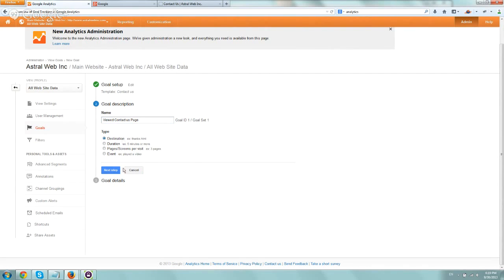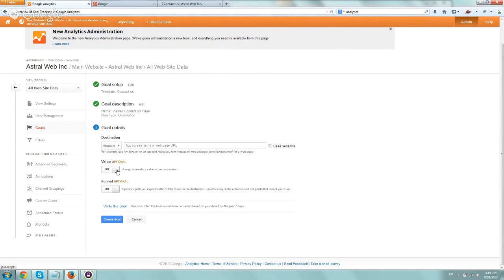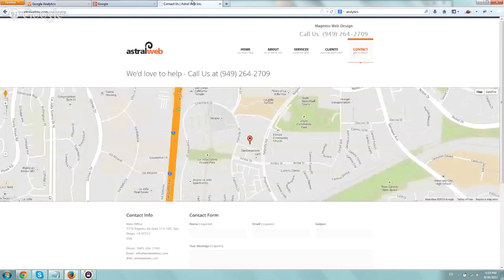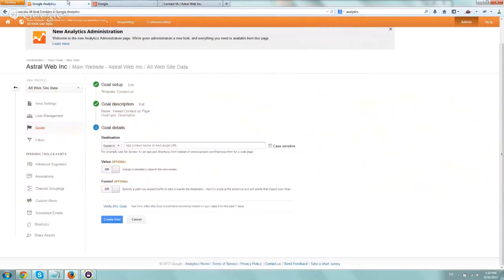So again, destination, okay? And now I want to go back to the website and note down what the exact page was. In our website, the contact page is astrowebinc.com, and I'm going to copy only what comes after the .com. So I'm going to copy slash contact.php, okay? Now it says here goals detail, and I'm going to tell it that every time someone lands on exactly that page, we're going to trigger it.